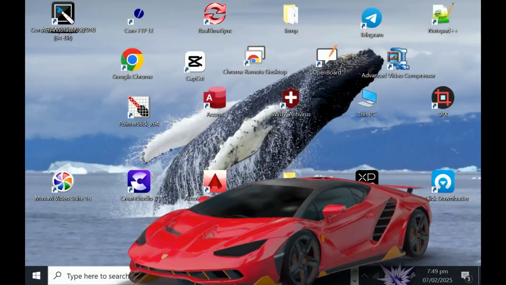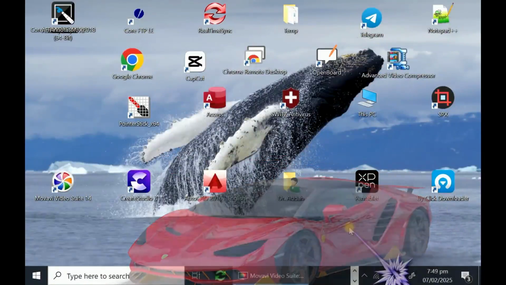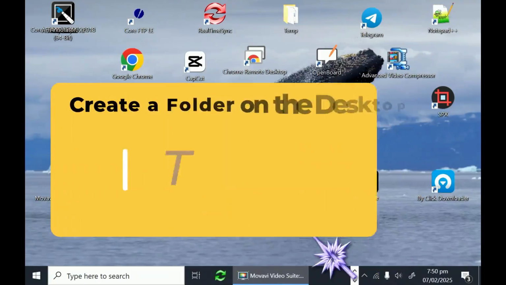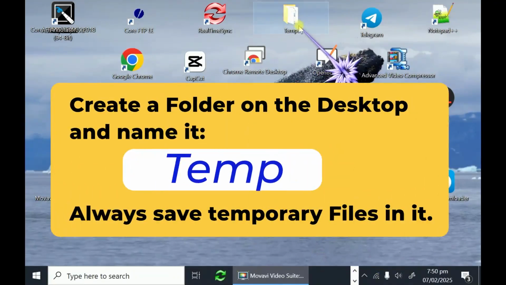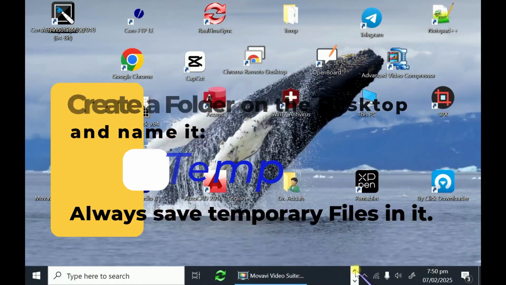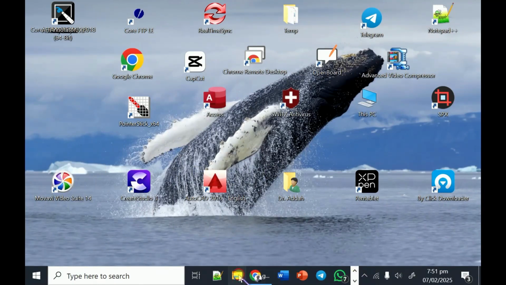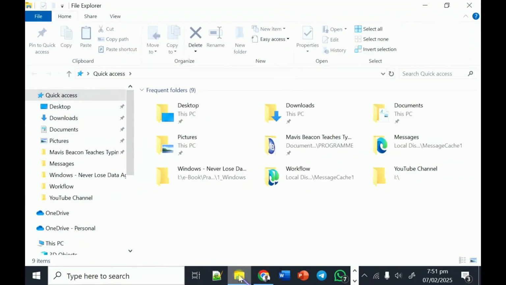And as I've always advised, if you have the need to save anything on your desktop, create a folder called temp. And in this folder called temp, that's temporary for short, always store whatever you want to keep on your desktop inside this folder. Let's open our Windows Explorer. This is it here. Good.